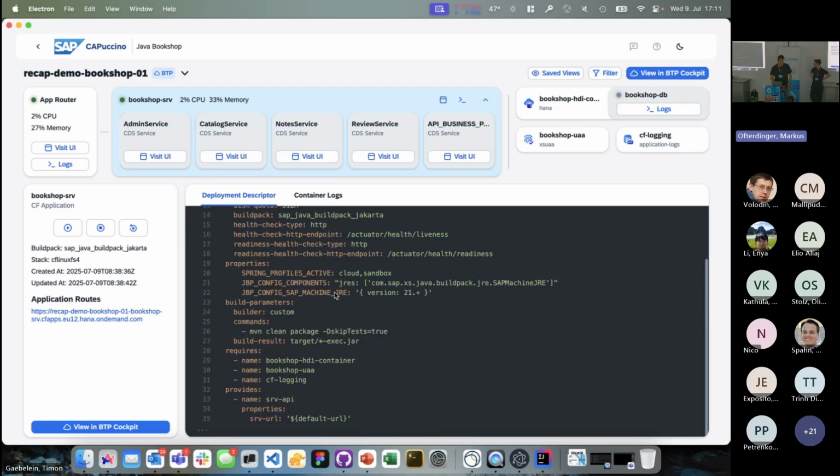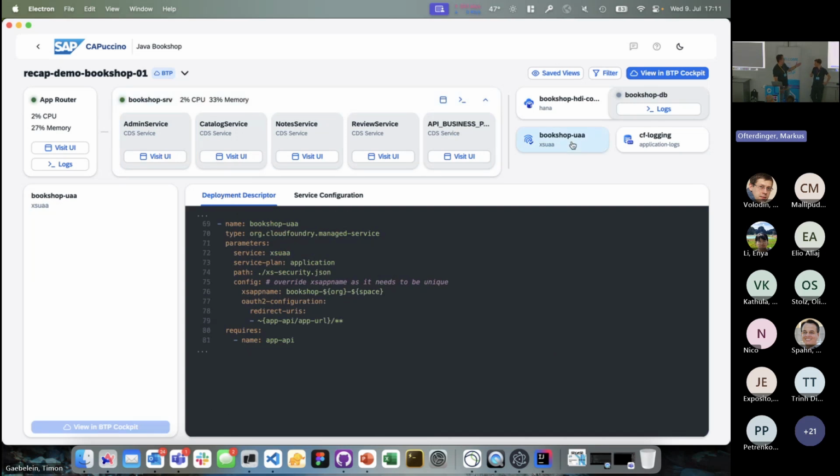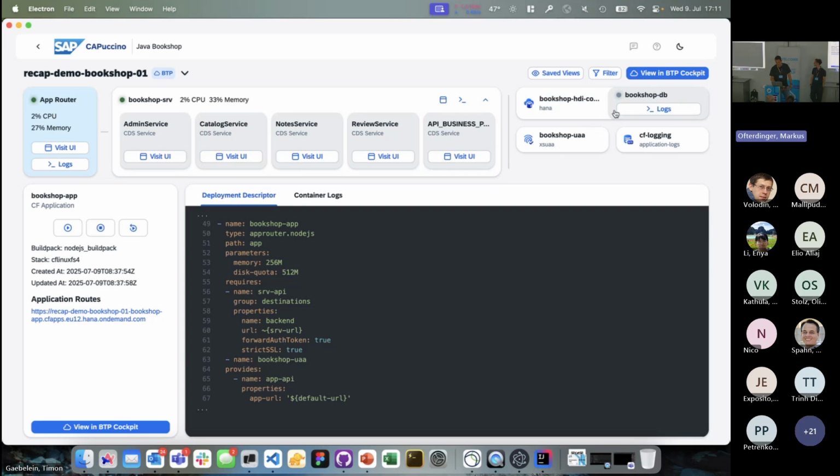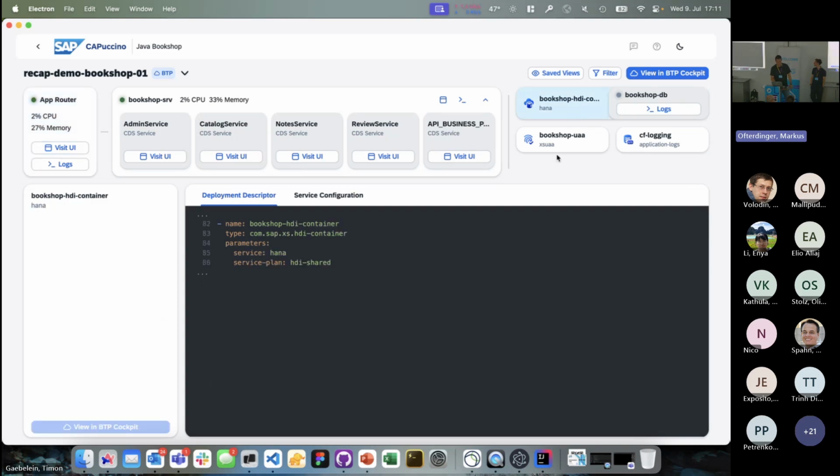So in this excerpt here, there's only bookshop serve. If I were to click on the XSUAA, I'll only see the MTA part that's relevant to the XSUAA service. You can basically click on anything. I can click on CDS services. It's a live demo, so there's nothing there yet. You can click on the app router and on the platform services, and you always get some information about the tool.